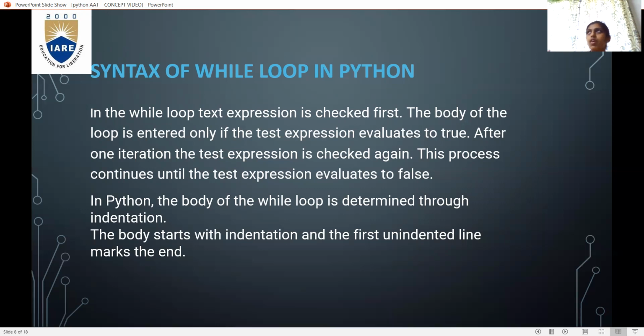So in the while loop, whatever condition is given is checked first, and then the body is entered. If it is true, then it executes the statements in the while loop. After one iteration, again it will go to the test expression, and this process will continue until the test expression evaluates to false. In Python, the body of the while loop is determined through indentation. The body starts with indentation and the first unindented line marks the end.